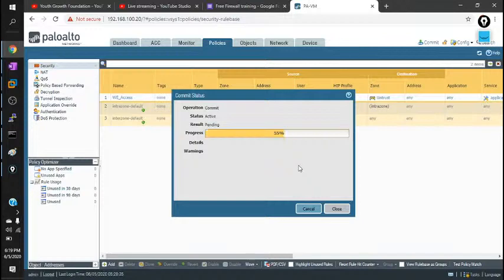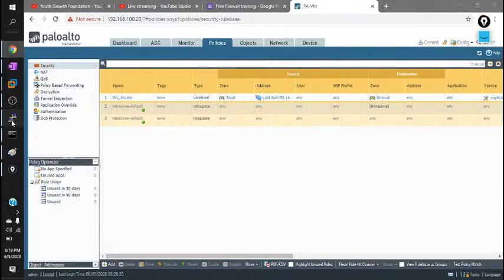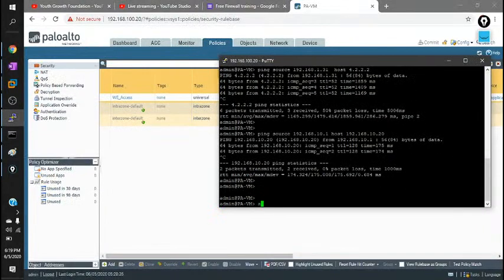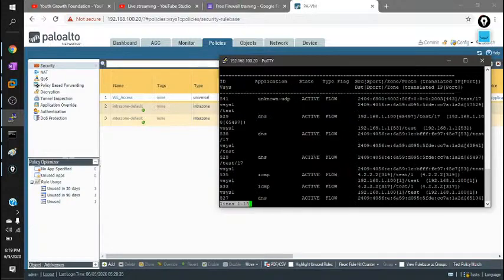Okay, guys, this commit process is a little bit slow in the Palo Alto, so you have to wait for that. Okay, guys, our commit is done. So now, guys, as you know, this is not a licensed firewall. Okay, so here we are not getting any log, but guys, we can check the log here in the CLI, show session all.